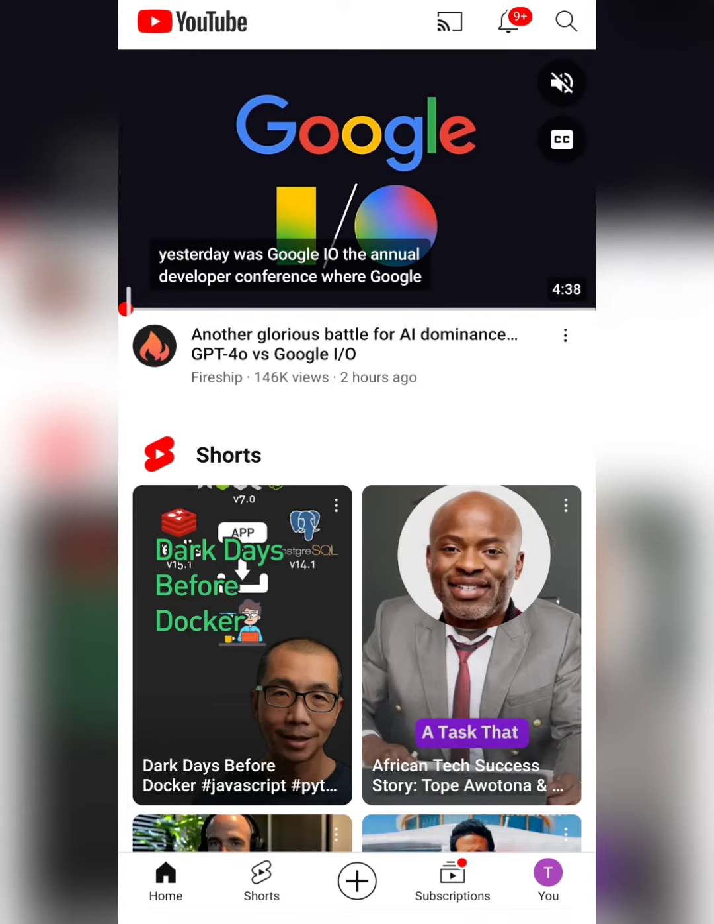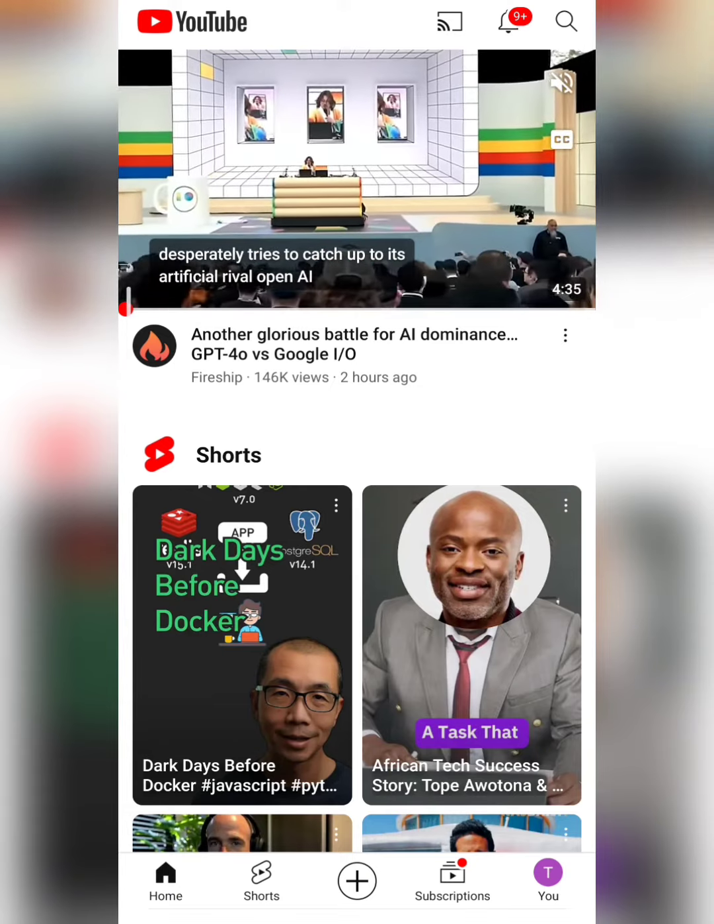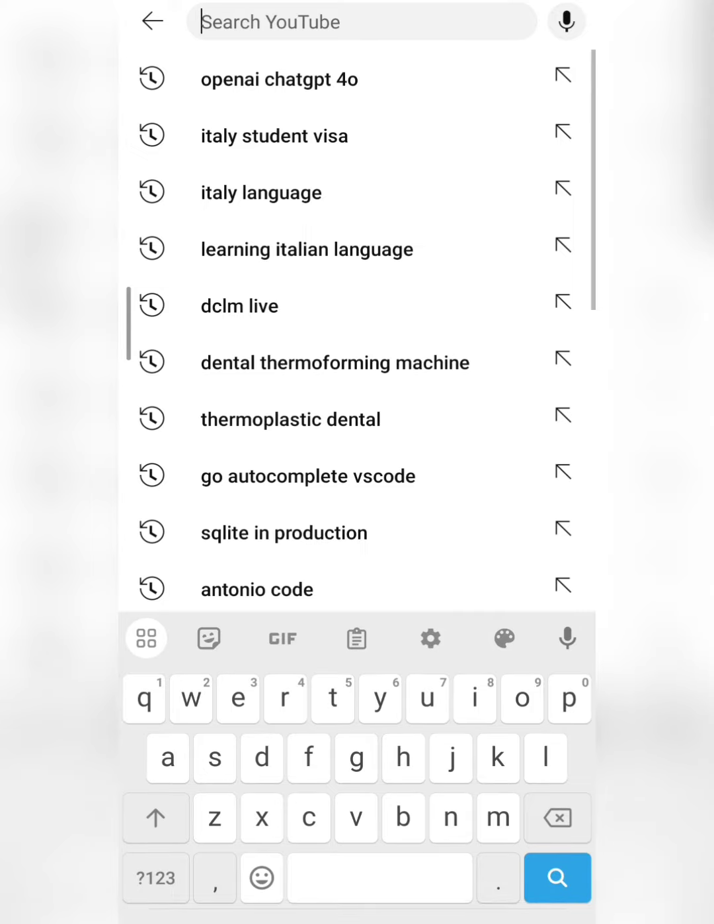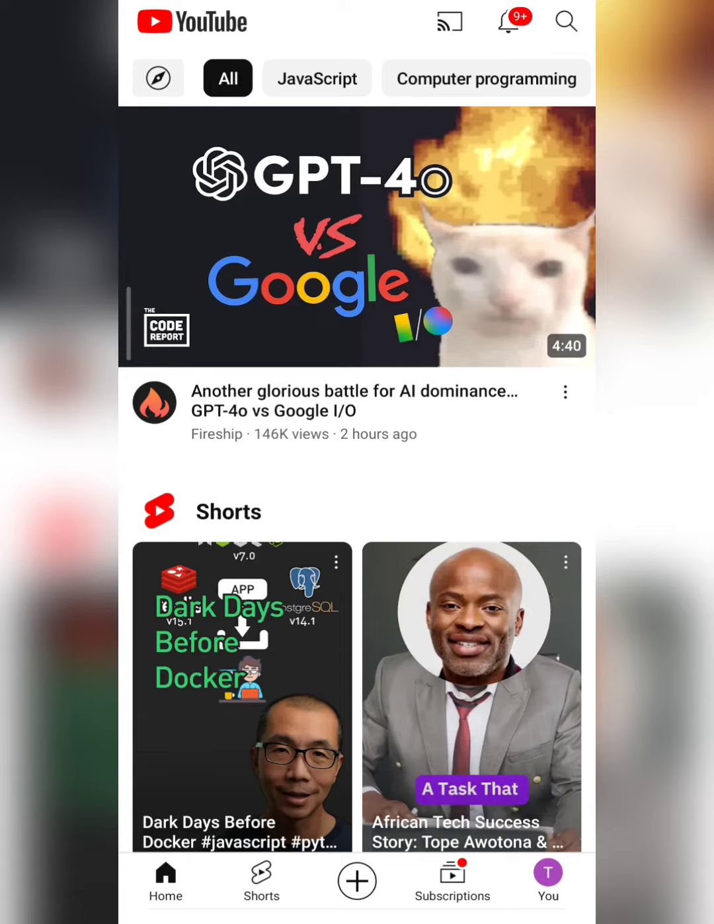Click on the magnifying glass search icon to view your recent searches. These are my recent searches. Go back, then come to the bottom right.